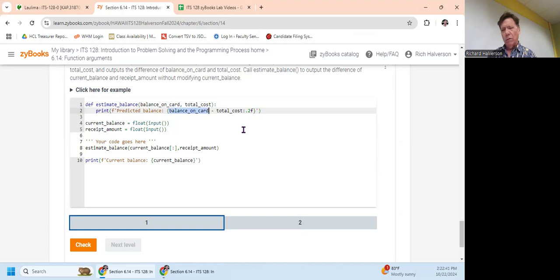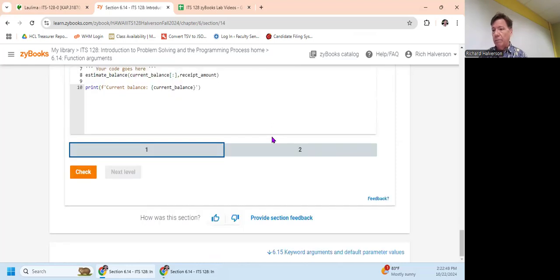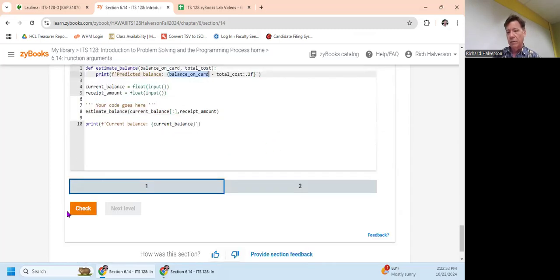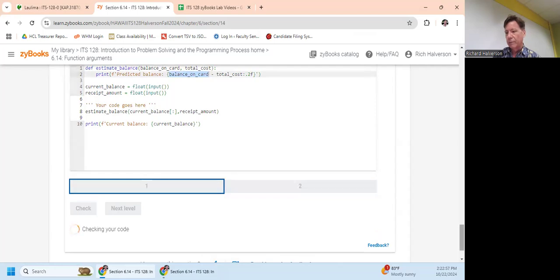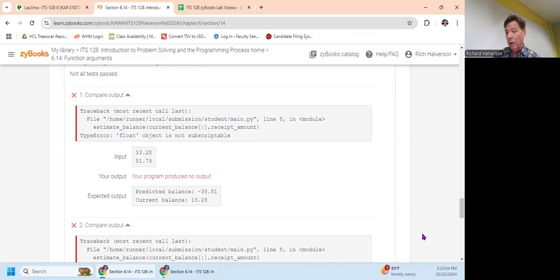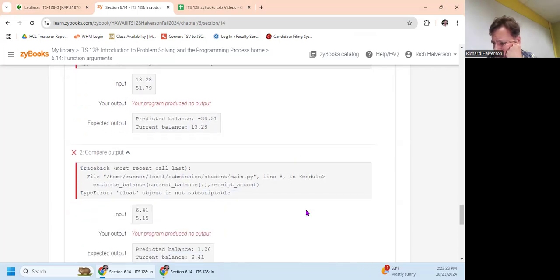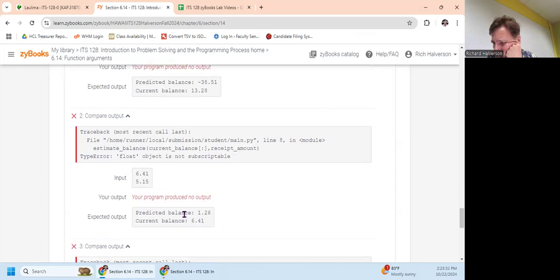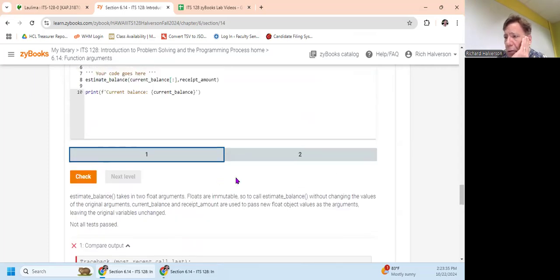Oh, wait, what? We want... I don't understand this problem. Let's see what I got here. All right, what did I do wrong? Oh, well, I got to write something out. So if the current balance is this, and the thing you're buying is this, then the predicted balance is going to be this, but then it does output the current balance. So it outputs the current balance. It outputs the first one. Okay, so all right, so what am I supposed to do here?